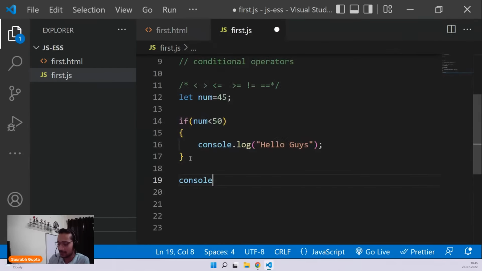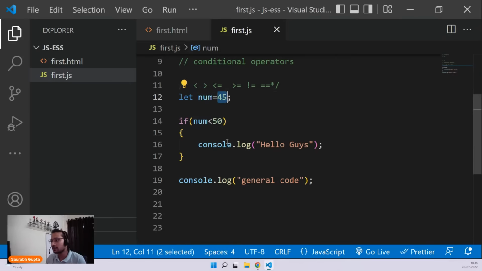So let's say outside somewhere I have some general code like this. Console.log. Let me just write general code. Now let me show you that. So right now, guys, my num's value is 45. You tell me if our condition is correct or not. Come on, everyone. I want an answer from you. Is my condition going to give me true or false?